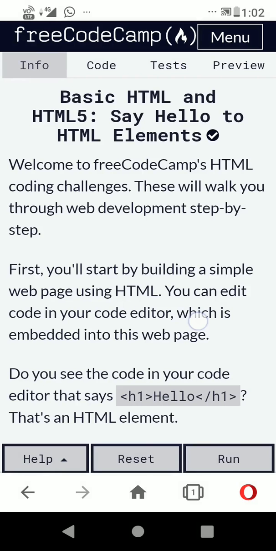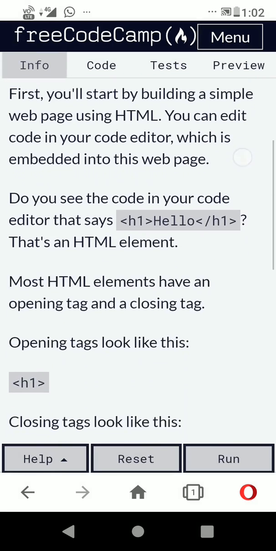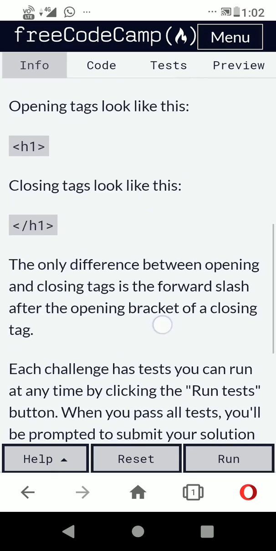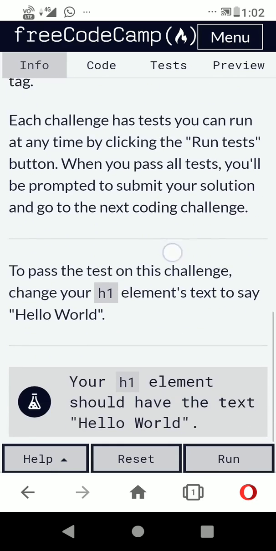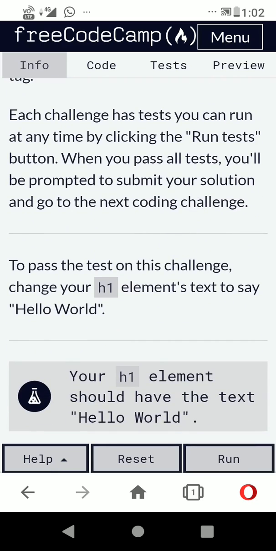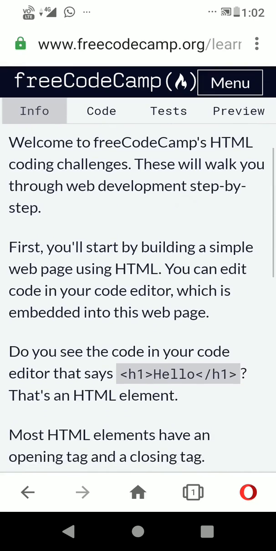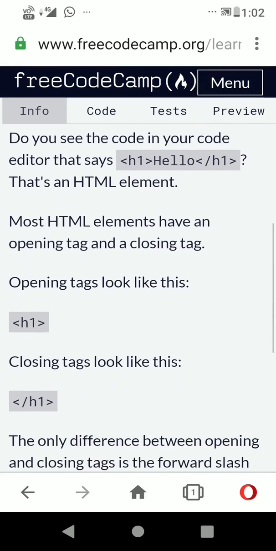So first, in the info tab, we have some information about what's expected in this challenge. Okay. So they're trying to explain something about H1 tags. So you can see here, opening tag of the H1 looks like this, closing tag looks like this. And again, you don't have to know what opening tag is, closing tag is. These are all things that you will learn as you proceed with the exercises.